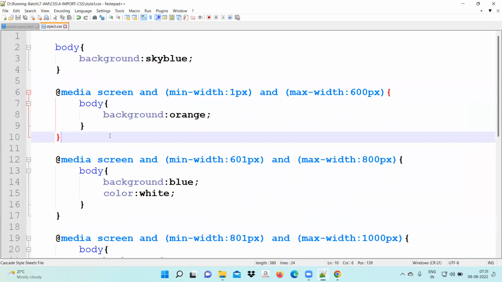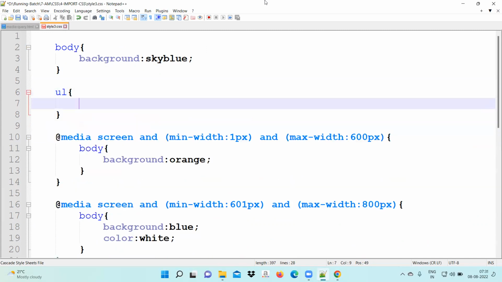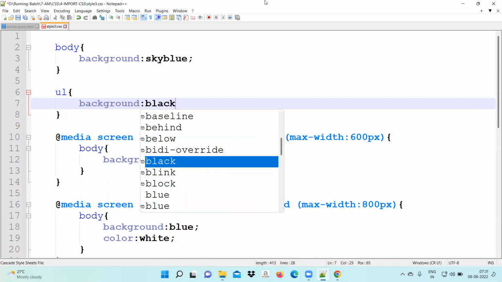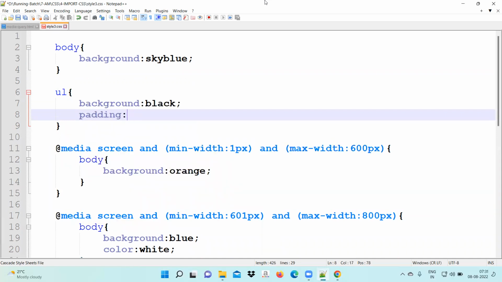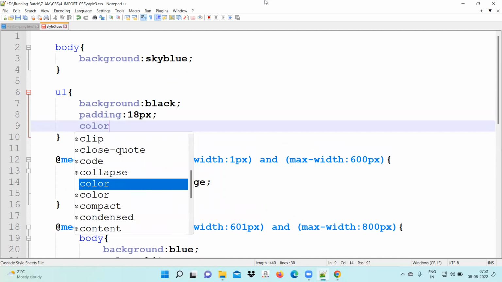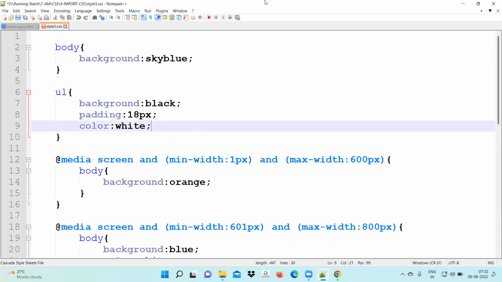Come to the style3.css file, and in the beginning you are going to write, for the UL tag, background black color, padding 18 px, text color white color.